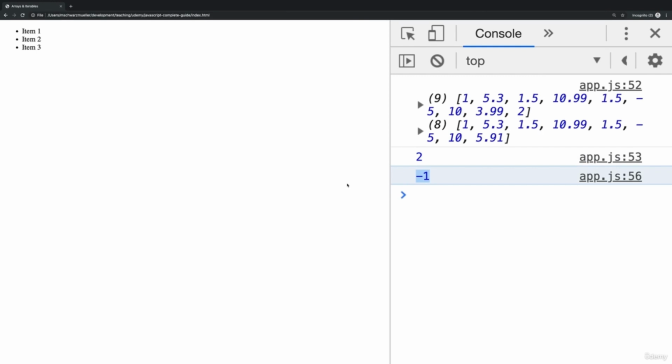-1 is the return value of indexOf and lastIndexOf if it couldn't find any entry. Then it always returns -1. So it doesn't throw an error, it doesn't return false or anything like that. It returns -1 if it didn't find anything.